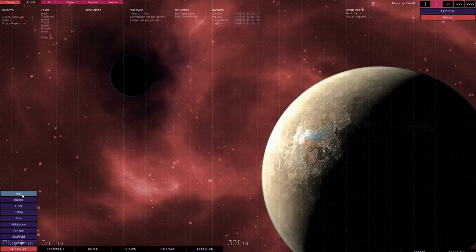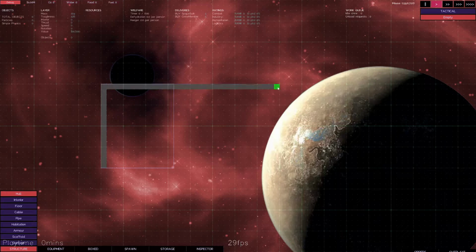So let's just do this for right now. Hull, we'll do something simple. We'll just draw a big rectangle or something. Let's see, we'll do like that. It shouldn't be too big. Draw ourselves a nice rectangle. Nothing fancy, we're just going to do a basic shape here to make things easy. Alright, so now we have an exterior wall.